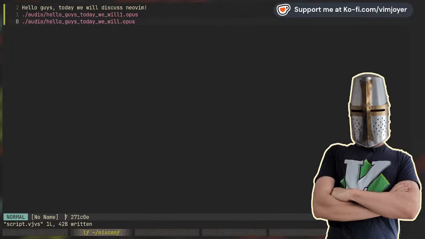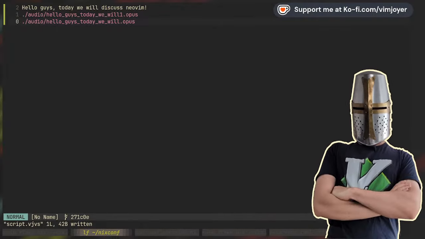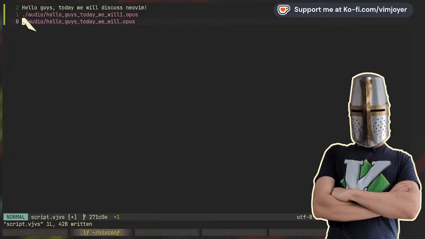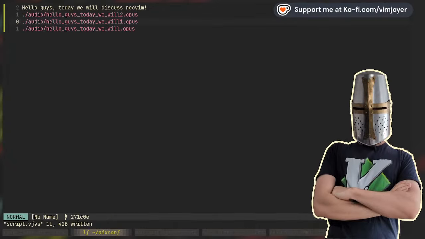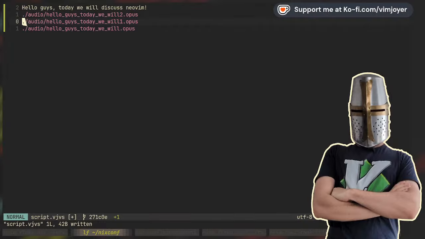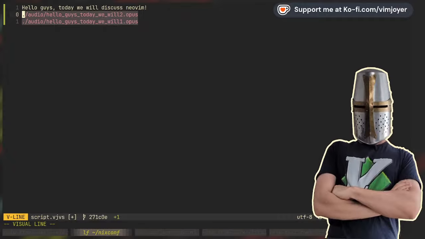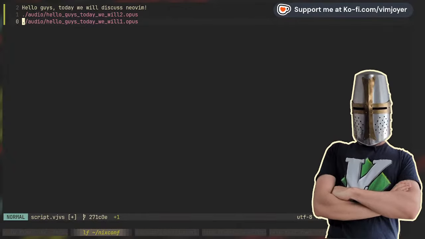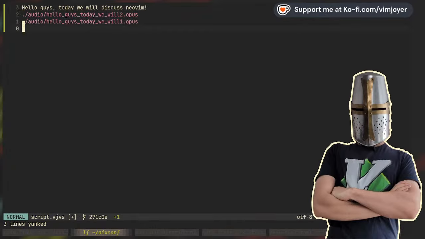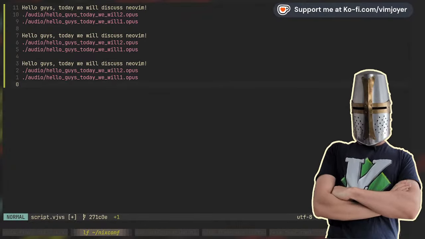Oh, sorry. Hello guys, today we will discuss Neovim. And here I got 2 audio lines. I can choose whichever one I can play. I can play one of them, and then I go and create more paragraphs like this. And it's like part of my workflow.